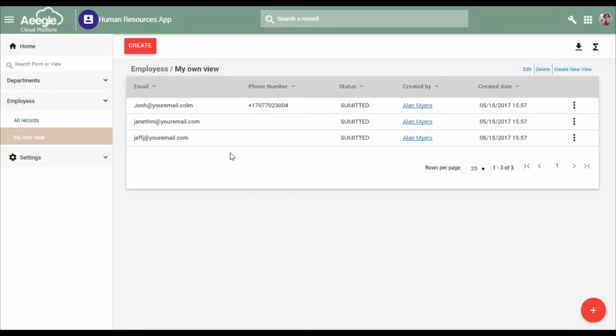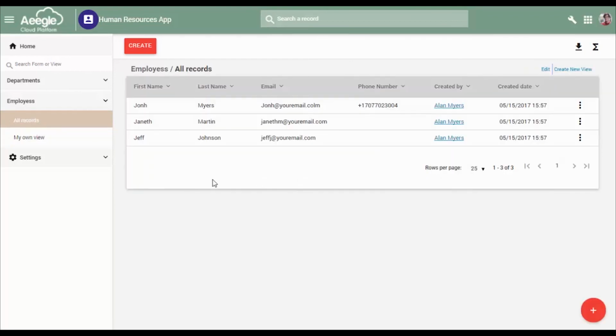Okay, and that is how easy you can start customizing the form, and how you can start customizing the views. You can create as many views as you need. You can create as many forms as you need.